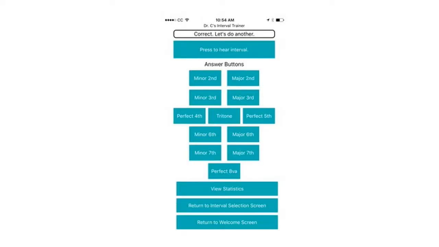So let's see if I'm correct. And sure enough, I am. Let's try another one.